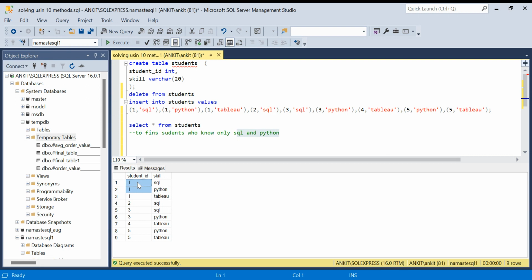So student ID 1 will not qualify because this student knows Tableau as well. This student is overqualified. Student ID 2 will not qualify because this student knows only SQL. I need a student who knows SQL and Python only, both SQL and Python. So only student ID 3 will qualify in this case. Again, 4 will not qualify. 5 also knows two skills, but they are not SQL and Python, so this student will also not qualify. So the answer will be only student ID 3. Okay, I hope the question is clear.